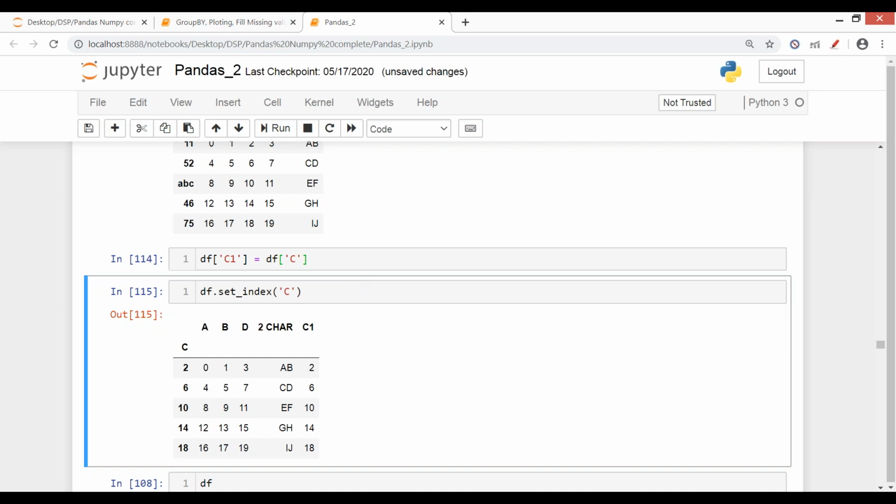Any further confusion, anyone? Have you done the coding part? What about others? बाकी सबको clear है? Any confusion or any error which you are facing?